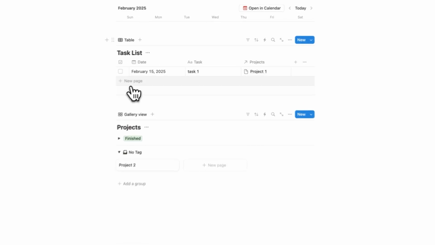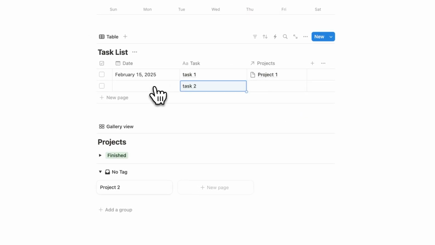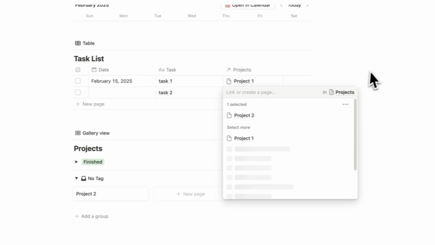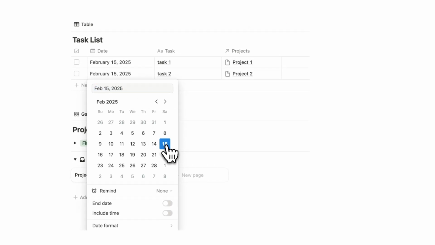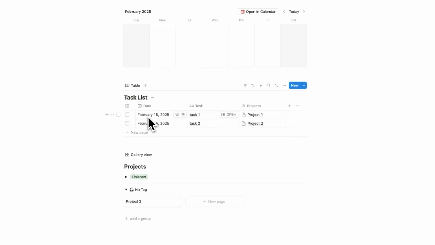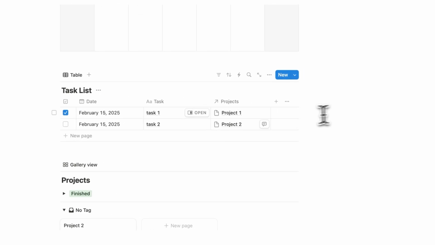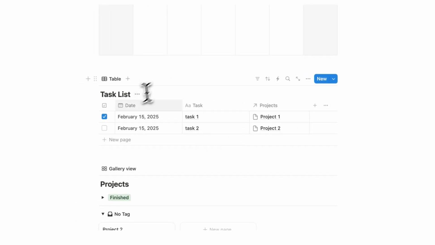So what we have to do, let's just add another task. Task 2, let's say that this is related to project 2. And let's say that I have to do this today. So as you see, task 2 appears up here. If I click on project 2, task 2 appears here. What I want to do is separate these so I'm only seeing the tasks that I haven't finished. Because if I complete task 1 here, I don't want to see all of the stuff I've completed.